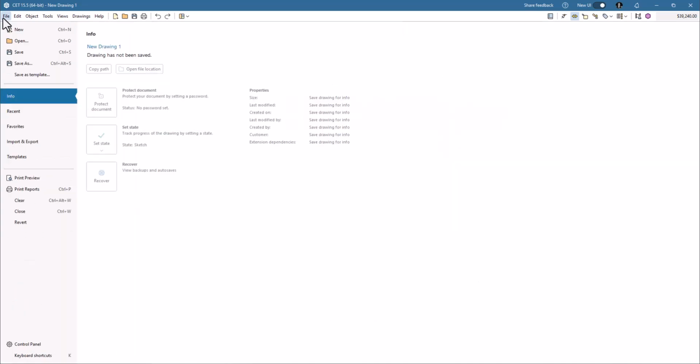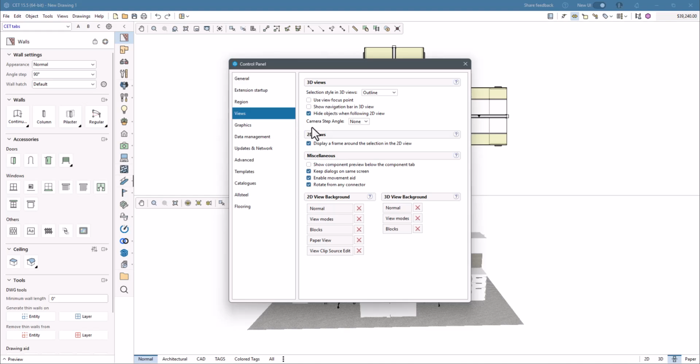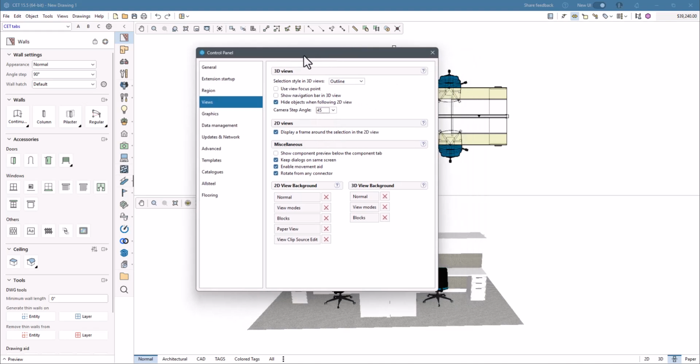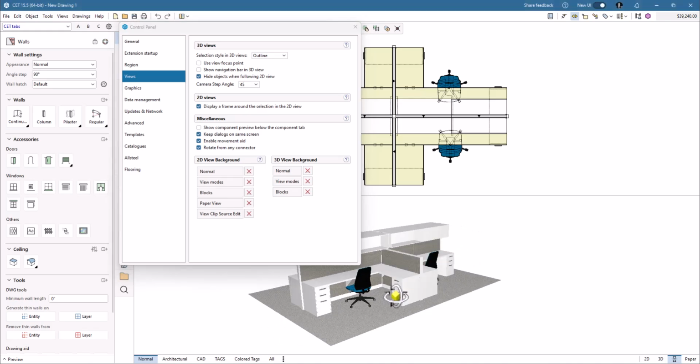If you'd like more control, go to File, open the Control panel, and select the Views tab. Under the 3D Views section, find the Camera Step Angle drop-down menu. Here, you can choose an angle that locks the camera to specific increments. With a value set, notice how the camera now snaps to those angles instead of moving freely.